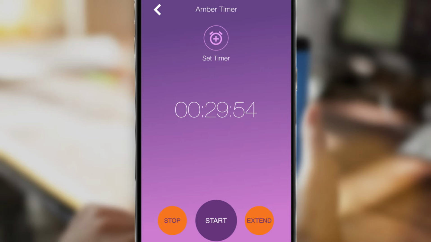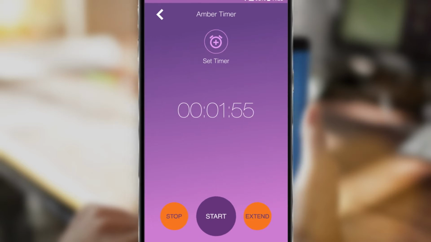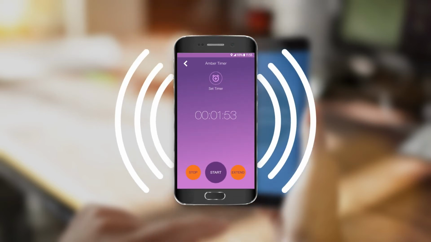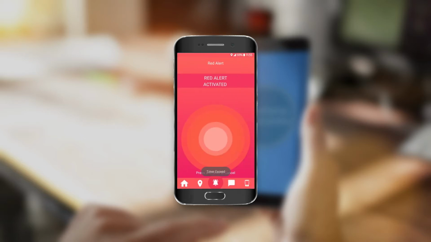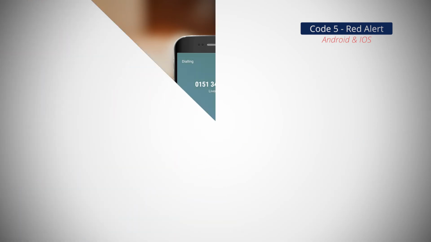If, however, you have set an Amber timer and the time left reaches 2 minutes, then the application will notify you that your Amber timer is close to expiring. It will achieve this by making a noise every 10 seconds for the final 2 minutes. You will also receive a notification message at 10-second intervals. Failure to extend or to stop the timer on the expiration of the 2 minutes will result in the application automatically triggering a red alert and will put you in contact with the Orbis Alarm Receiving Center.